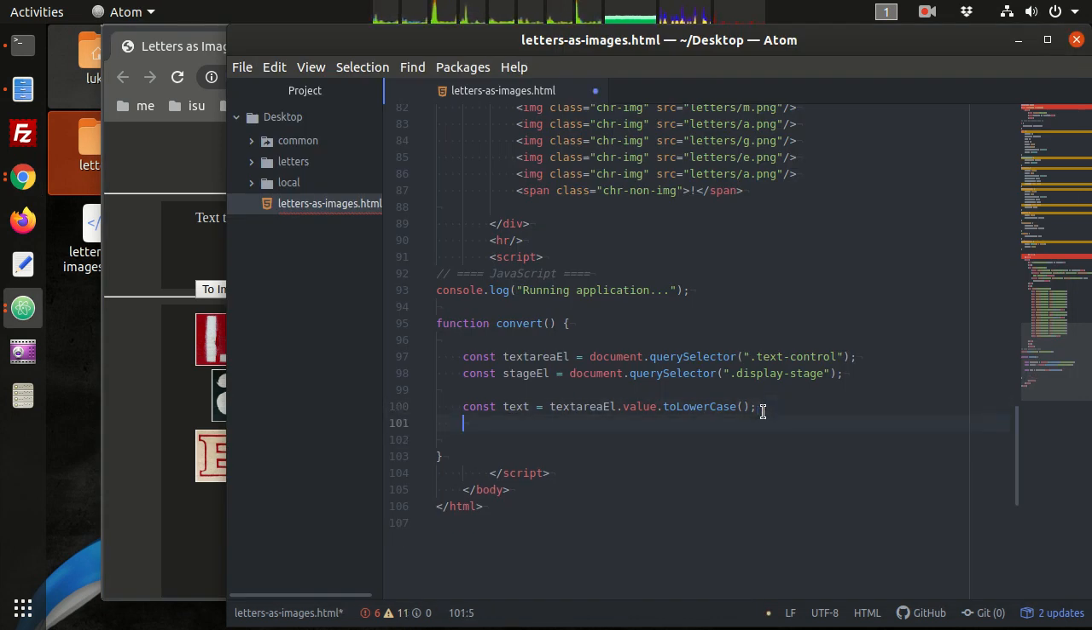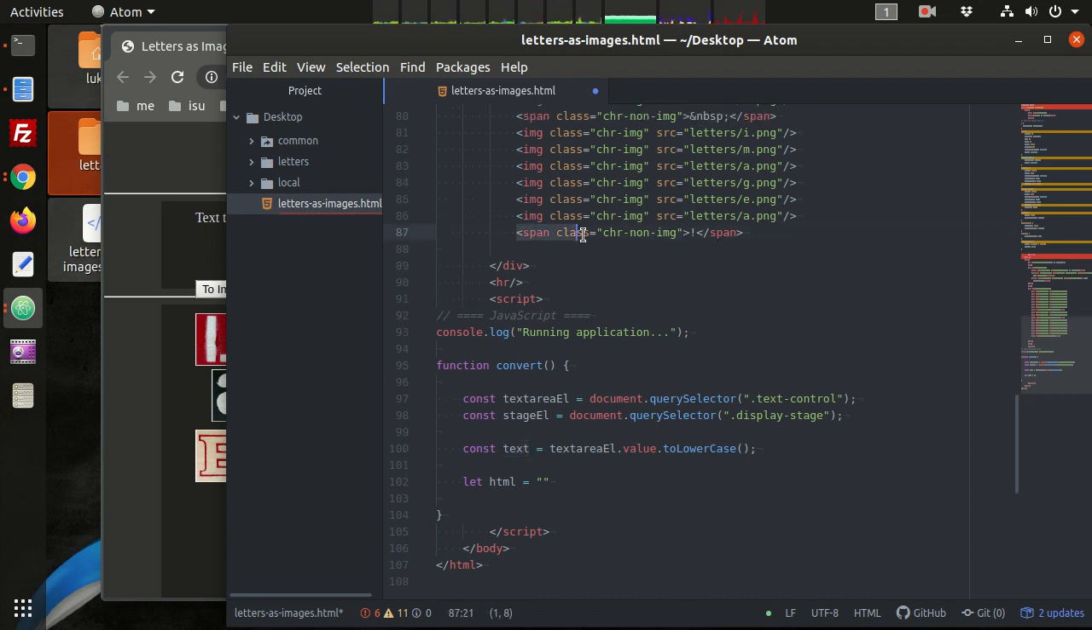All right, what's the next thing we need to do? We're going to have some HTML that we want to add. So we'll say let HTML equal the empty string. And what's going to go inside here is a whole bunch of HTML. That's why it's called that as a variable name. What we want to do is go through every single character of this text. And if it's an alphabetical character, then we're going to add one of our image tags. If it's not, we're going to add a span tag with this class and then just put the character inside of that span tag. All right, and there'll be a few other things we want to do in there too.